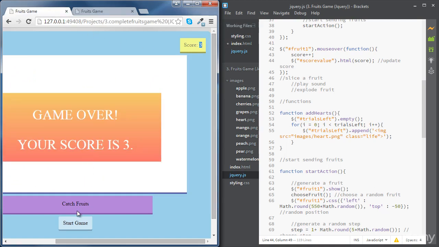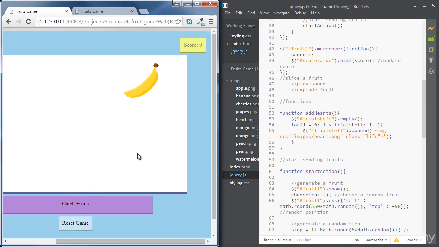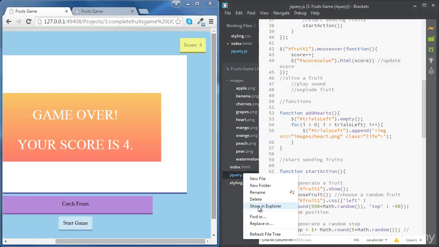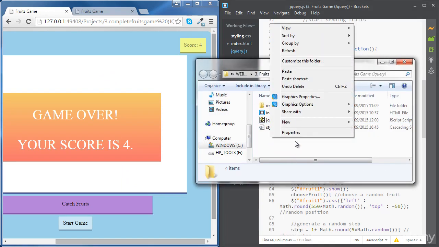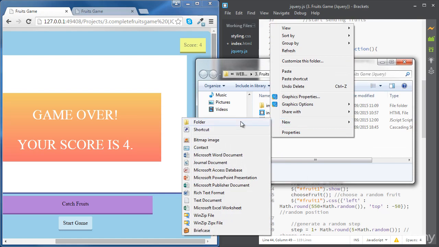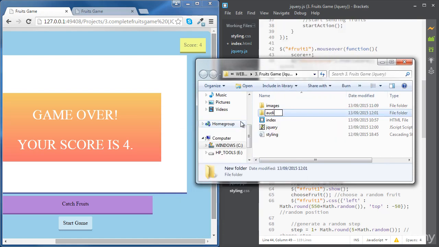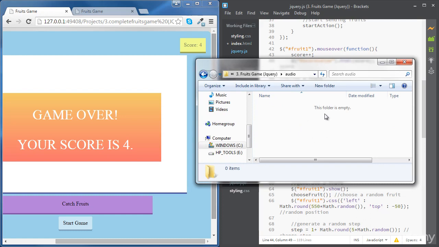All right. Next, we will need to play audio once we slice a fruit. To do this, we are going to need some audio files. So first, let's create a folder inside our project folder and call it audio. Inside this folder, we're going to place some audio files.